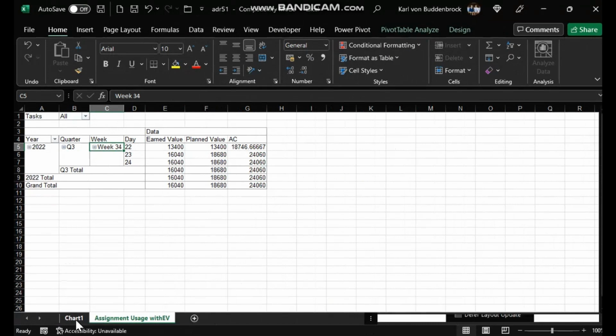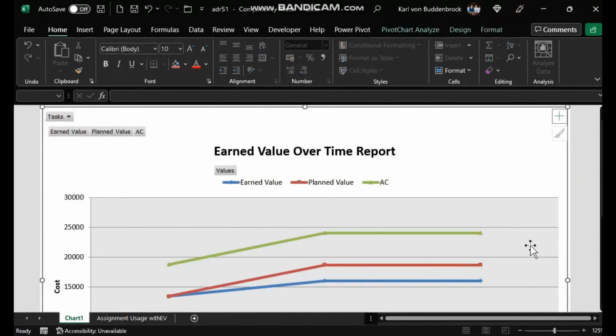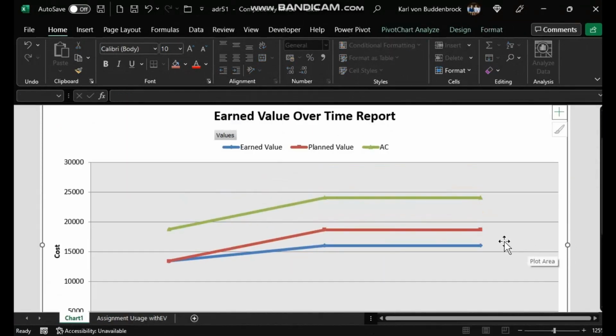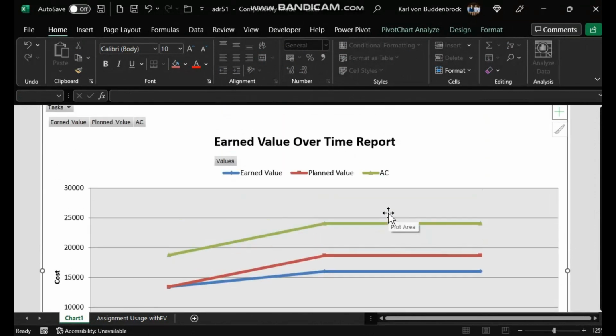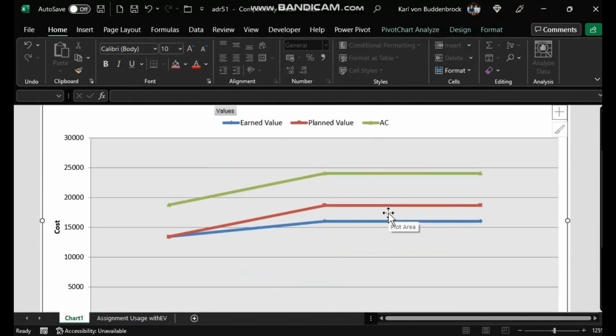There we go. We go back to the chart, and there are our curves. Beautiful. The earned value, the planned value, and the actual cost. There we go. So that's the way in which we create this graph.